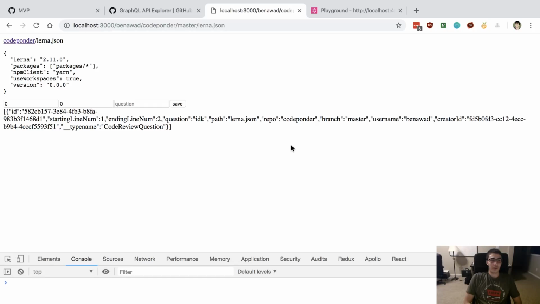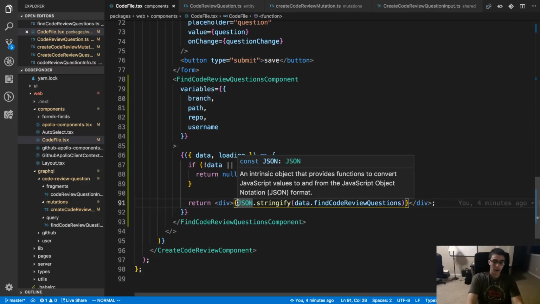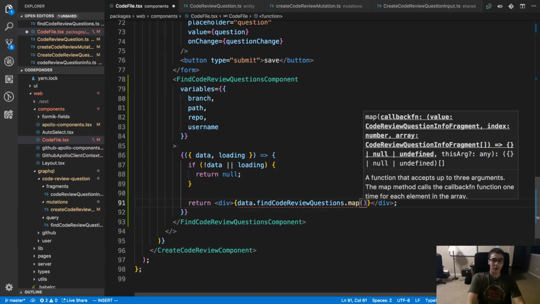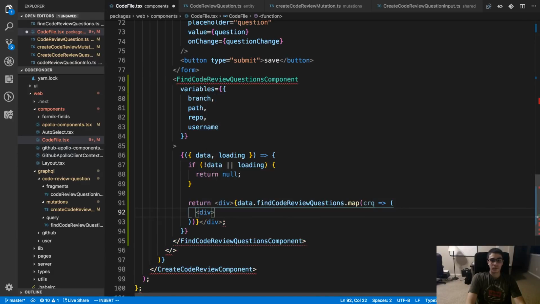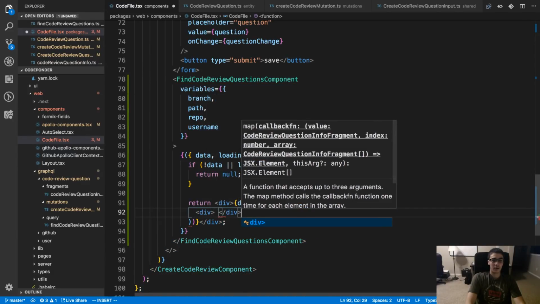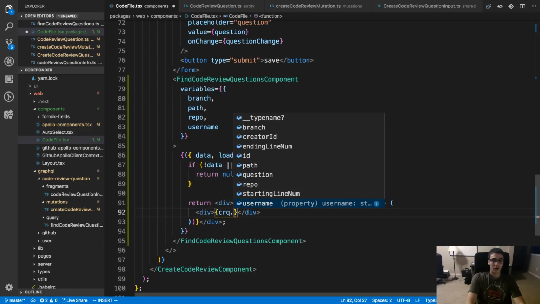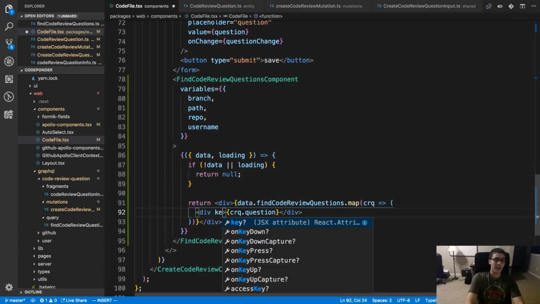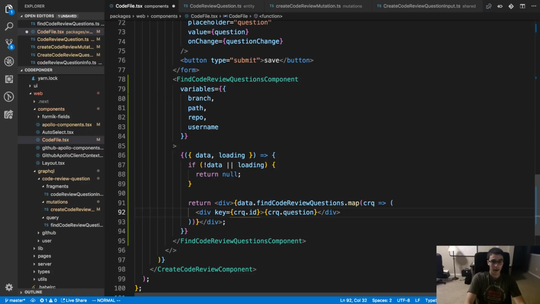I'm trying to decide if it's worthwhile actually rendering them. It takes 2 seconds. Why not? Let's map through it. All right, so each one's going to be a code review question. And each one has an ID. Code review question dot question. And we're going to use the ID as the key because we're iterating through a list and we have to add a key.